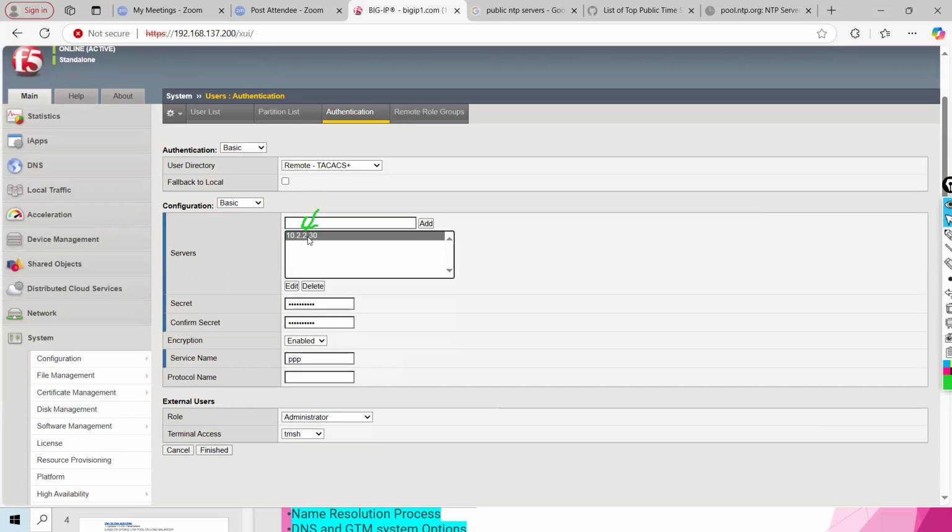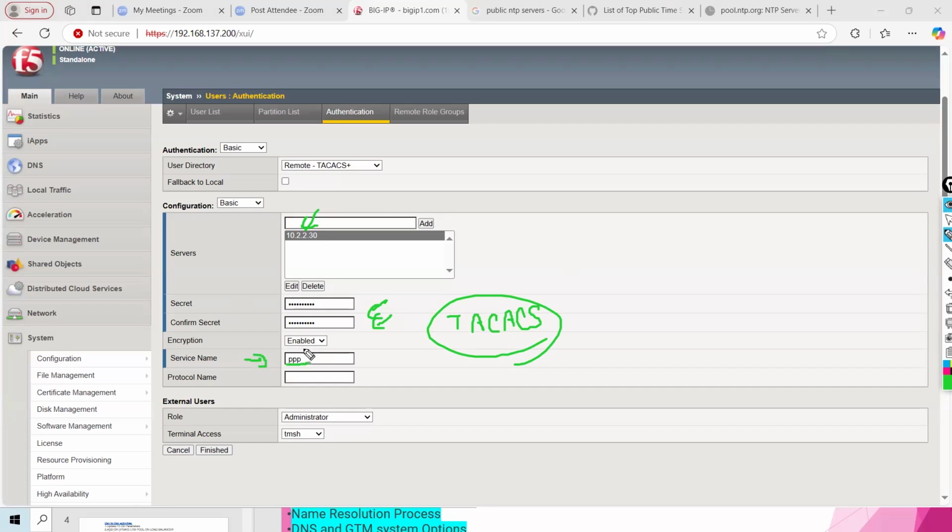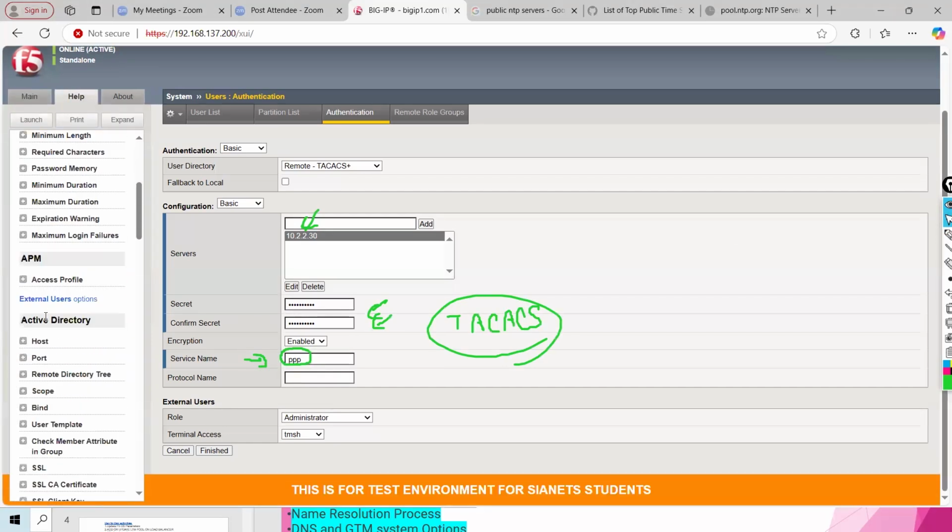After that, you just need to configure one of the important settings, the secret key. Who will provide this secret key? This secret key will be provided by your TACACS admin, whoever is managing your TACACS server. And your service name by default uses PPP. You can just go here to help, you will get the option.